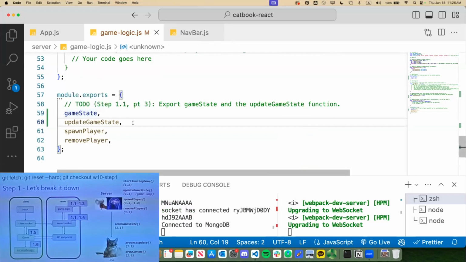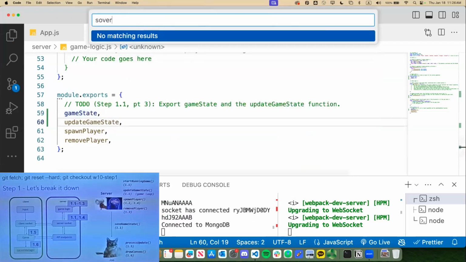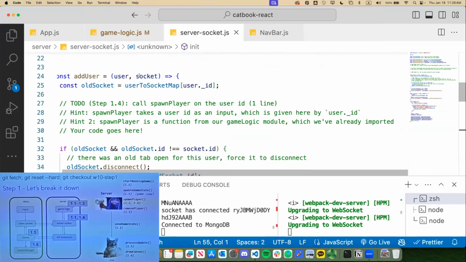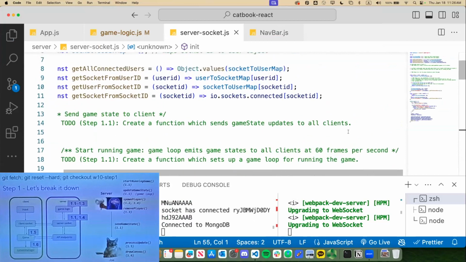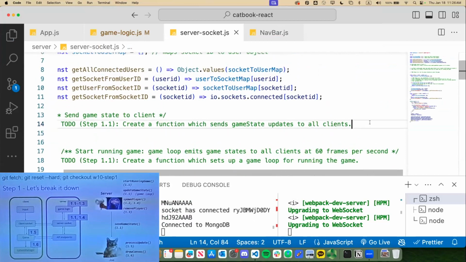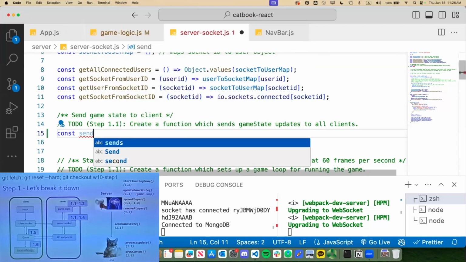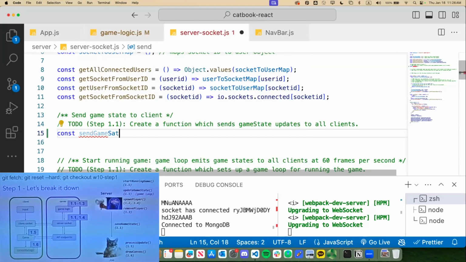One of those files we'll need to access these things in is server socket. So if we navigate to server socket.js, and we go to line 13, we'll see here our first step is to create a function which will send that game state we just defined to all of the clients that are connected. Since we want game state updates to be pretty fast, we'll be using sockets for this. So let's create a function that emits a socket event. And we'll call this send game state.